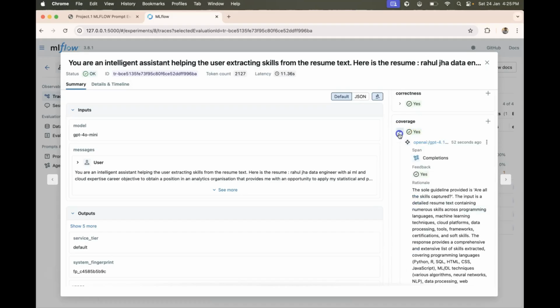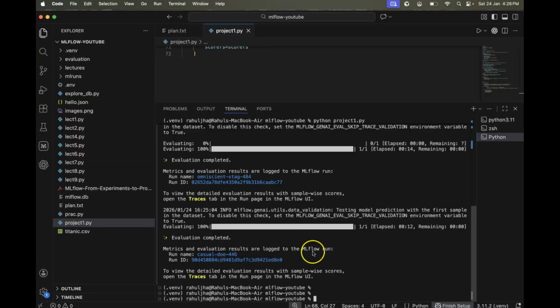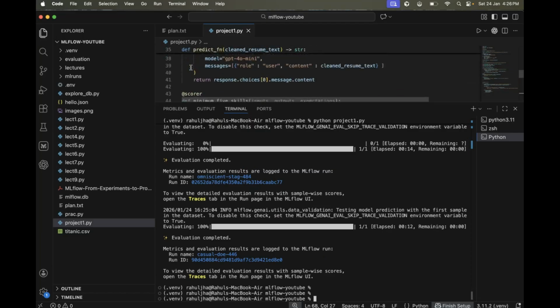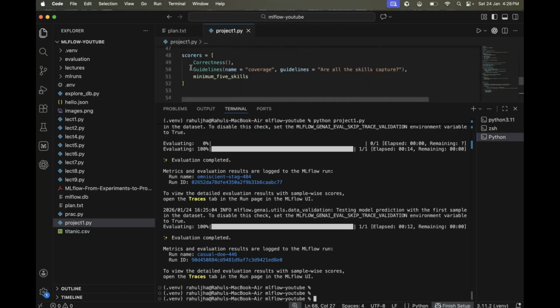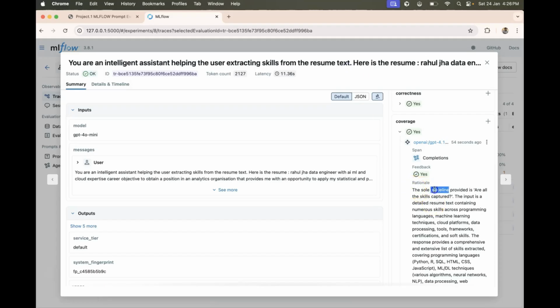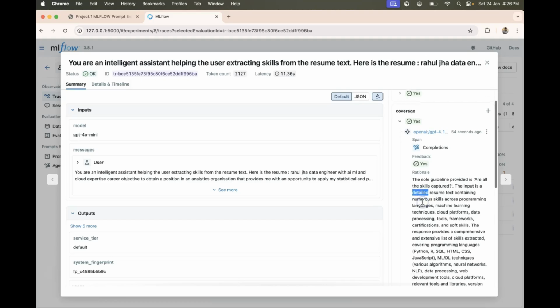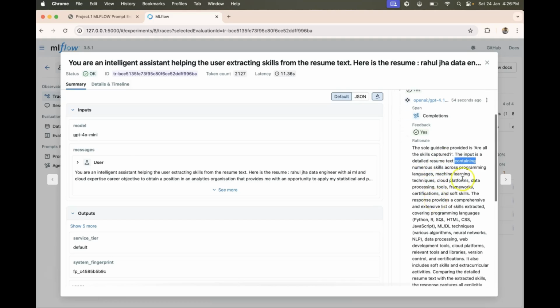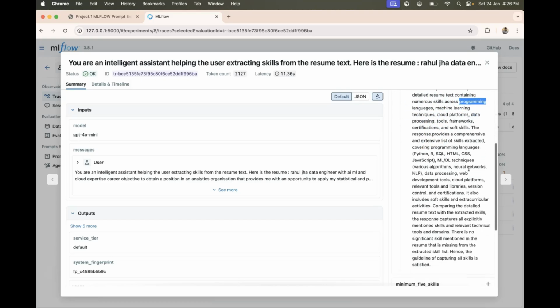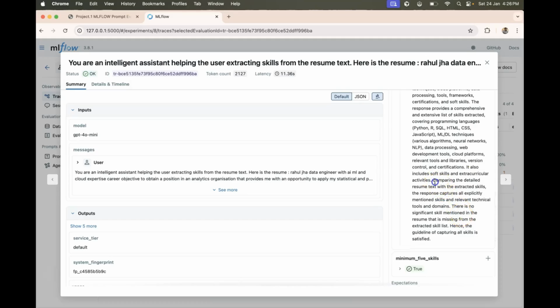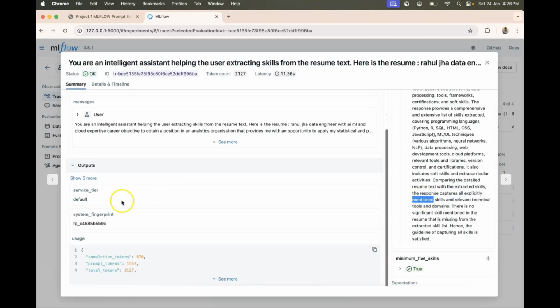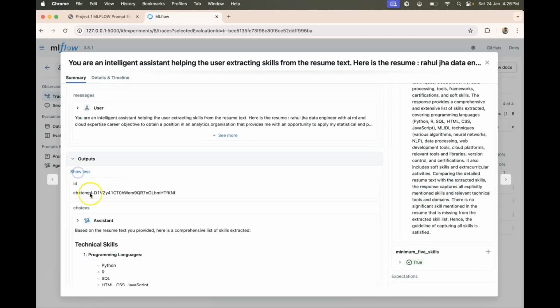Coverage: how did we define coverage? Coverage was defined via the guidelines class, that is, are all skills captured? It says yes. The sole guideline provided is: are all the skills captured? The input is a detailed resume text containing numerous skills across programming languages, and so on. Comparing the detailed resume text with the extracted skills, the response captures all explicitly mentioned ones. So what is the response? Let's see the response once.